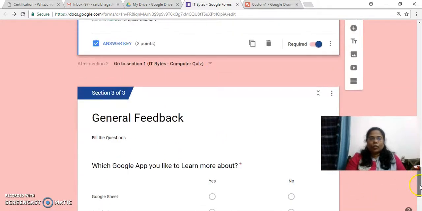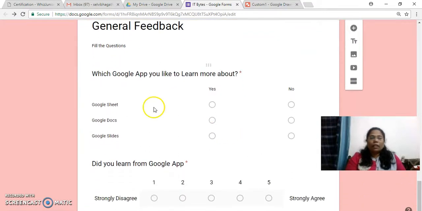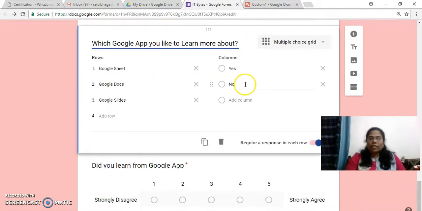Then here I'll go to the third section. So you know, if you have to select the section, this icon has to be selected. It is the add section. It comes to the third one. Here I've made one feedback form kind of thing, where one question is given over here.